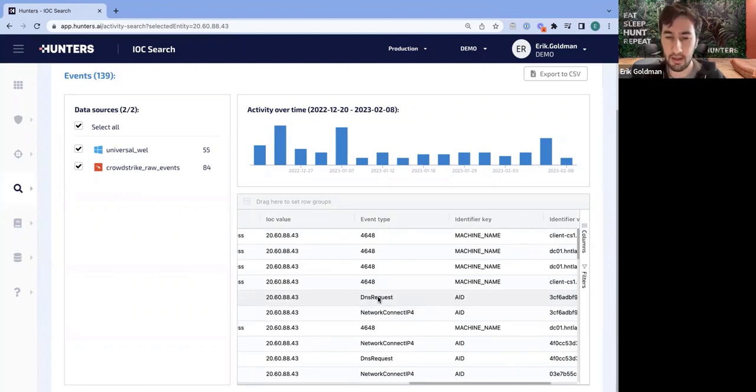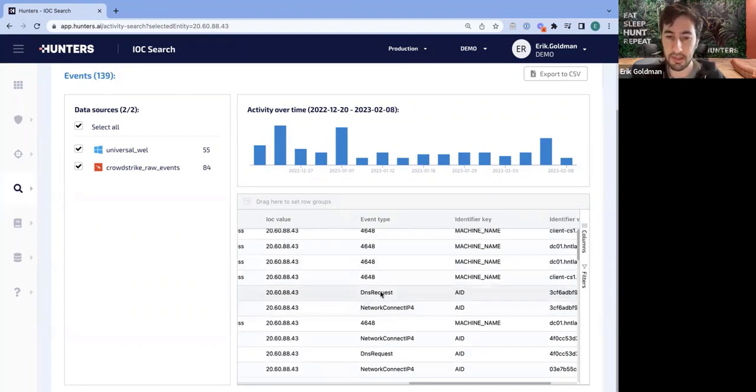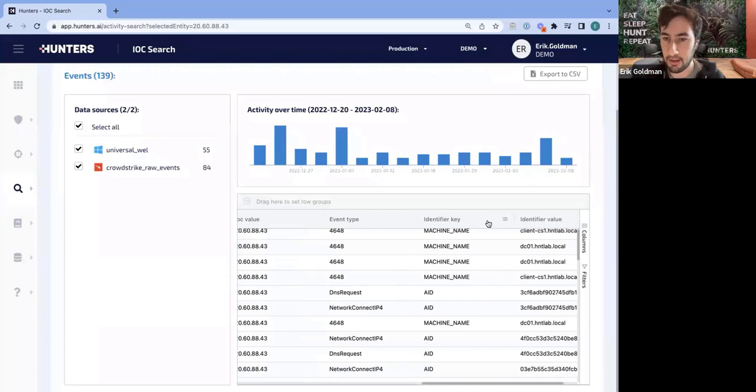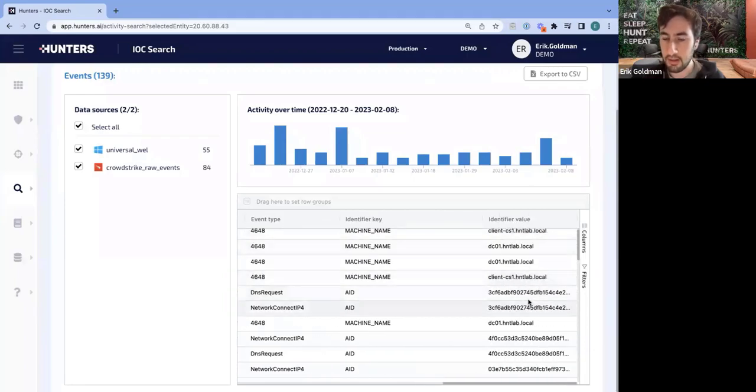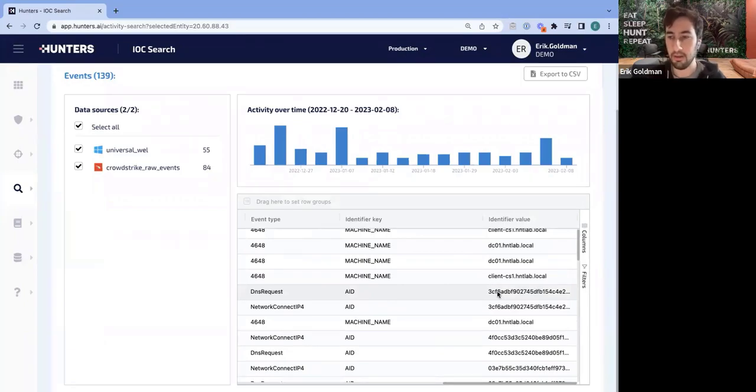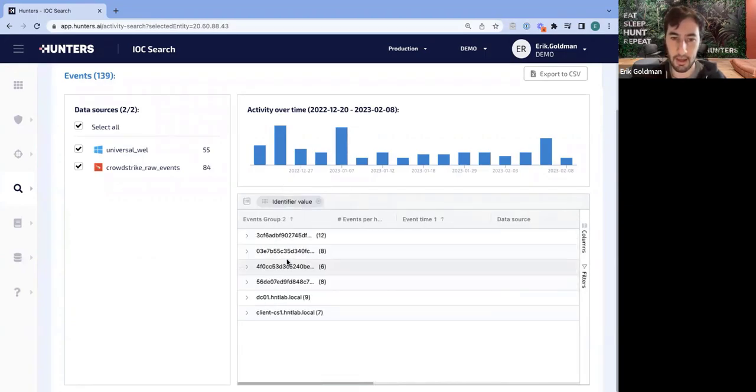And then here's the event type. So in this case, you can see there's some DNS requests, there's network connections being made. And if we keep going over, we can see the identifier value, which is for our CrowdStrike machines, the agent ID, and for our Windows event logs, the machine name. And this is going to really help us in the follow-up investigation, or as we threat hunt, we can figure out which machines are affected. And actually, maybe we do that right now. What I can do is take this identifier value and just drag it up here like that.